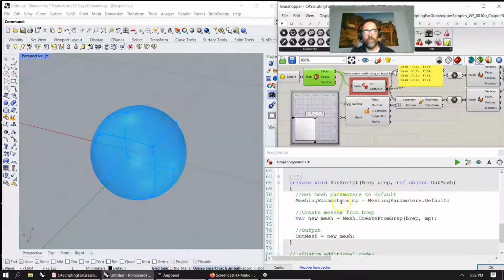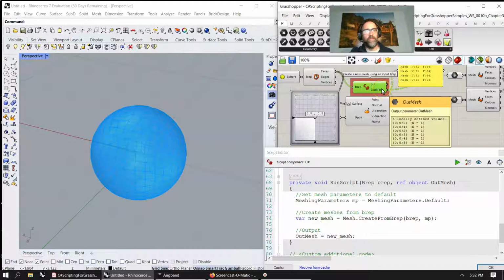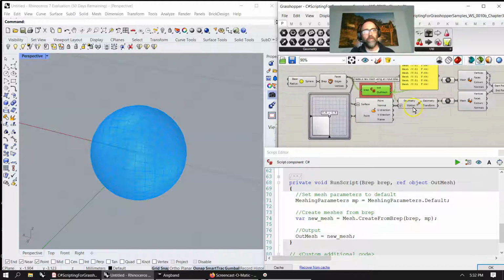It's basically using a meshing parameters variable, uses the default, which breaks it into a certain amount of meshes, and takes that BREP or any BREP you want to deal with. And even though I'm dealing with 6 different ones, what's nice is it'll run it 6 different times, and it generates those outputs as different meshes, and there they are.